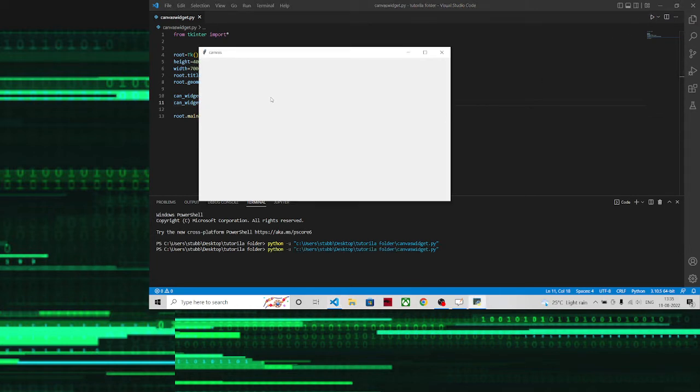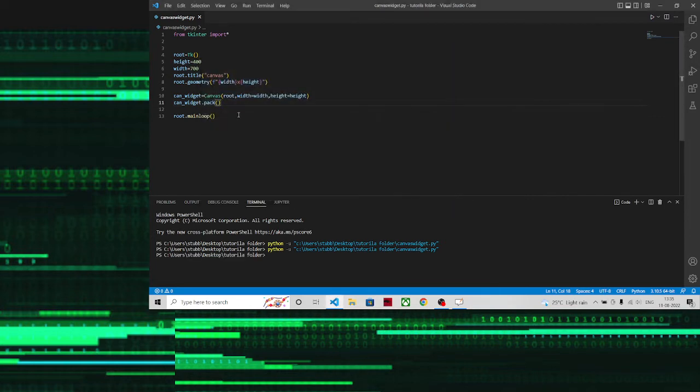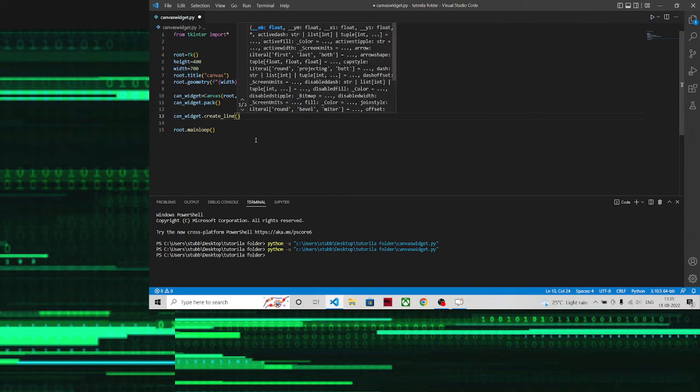Now you guys will say, sir, bro, where is our rectangle? Where is our square? So we will see it. Where are they? So this is what we created in canvas. Now to draw something, we can do can_widget.create. So first we'll see how to create a line. Create line, this is the command for it. After that we have to give the coordinates to it.